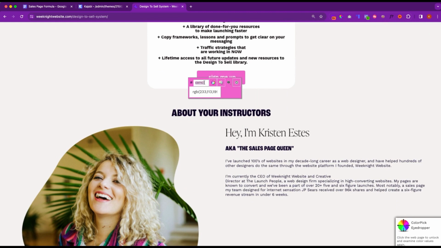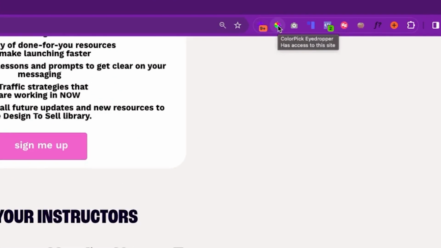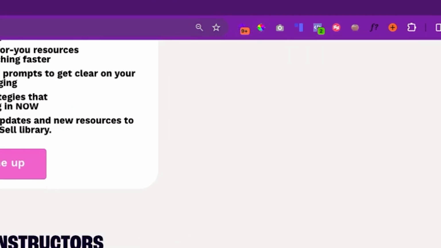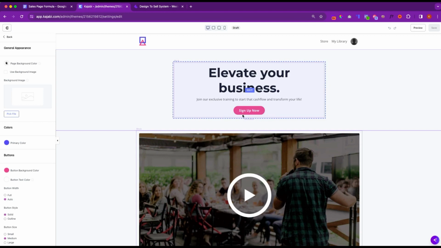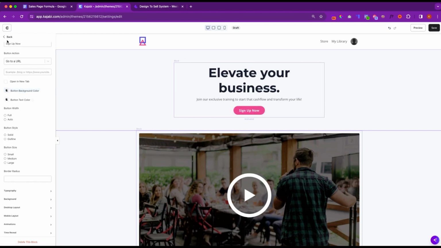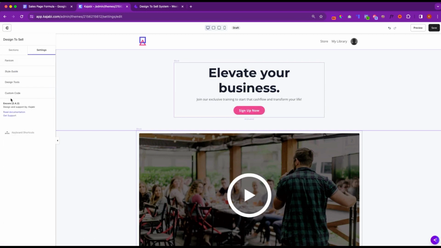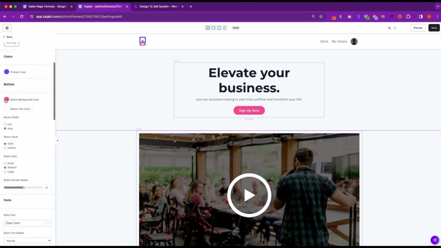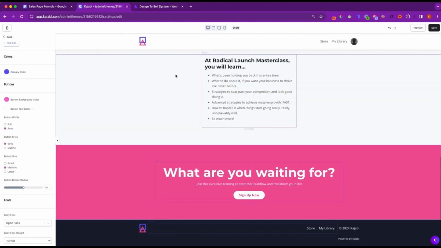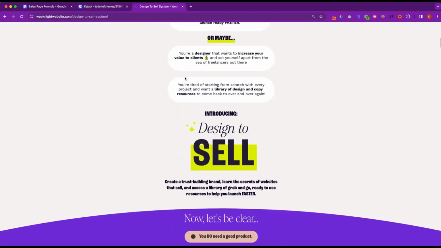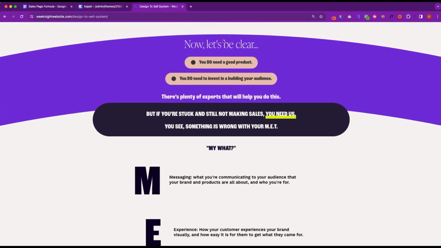So I have a little color picker extension for Chrome. This one is called Color Pick Eyedropper. There are a lot of them out there, so feel free to choose what works for you. It looks like our button colors, so buttons are down here, and this is actually pretty close, but I'm just going to paste in my actual button color. And then for a primary color, I have that other kind of bluish color happening, and so I am going to choose that.